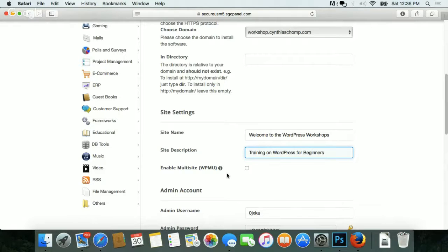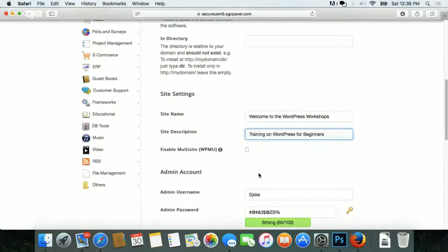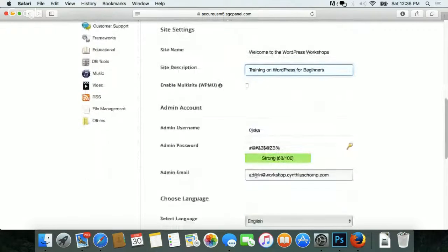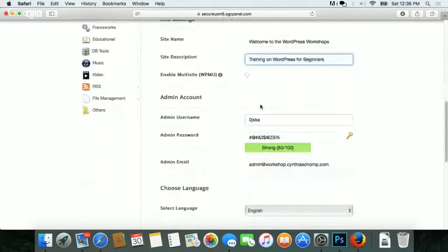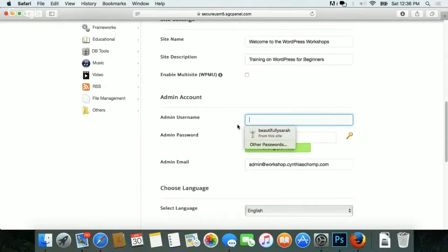Okay, so we are not checking multi-site. That is something totally different. You don't want blogs installed into your blog. It's just one website, yours. You're not creating something like WordPress.com where you're hosting a bunch of people's websites. That is obnoxious to set up, takes a whole lot of time, and typically requires some programming knowledge.